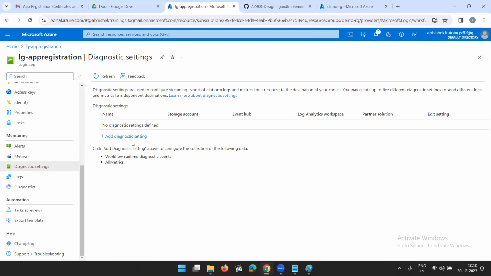Okay, so for this setting, for any service like Logic App, you can add the diagnostic setting. For each specific service we need to add it; it is not common for all. Azure cannot keep that common. You have to create a different storage account for the diagnostic setting of each and every service.